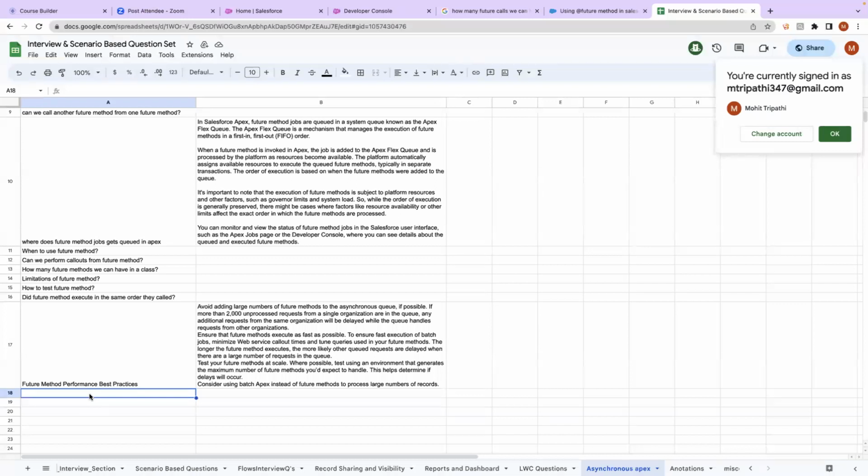Another one is that the getContent and getContentAsPDF methods can't be used in a method with the future annotation. So if you have a future method, within that method you cannot use getContent and getContentAsPDF. Future methods also can't be used in a Visualforce controller in a get method name or set method name, nor in the constructor. I've written these things, and you guys can go through that and you'll be able to understand.